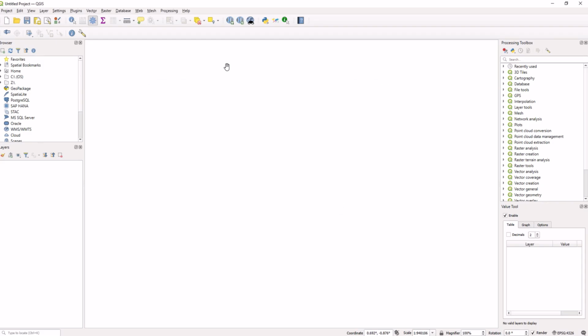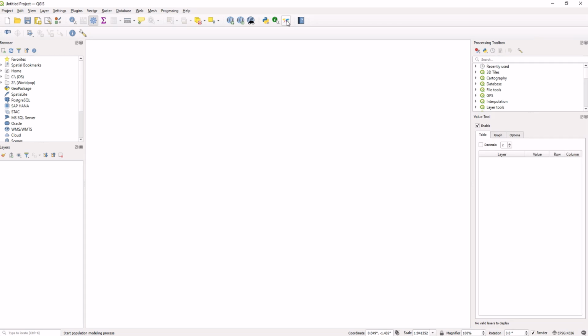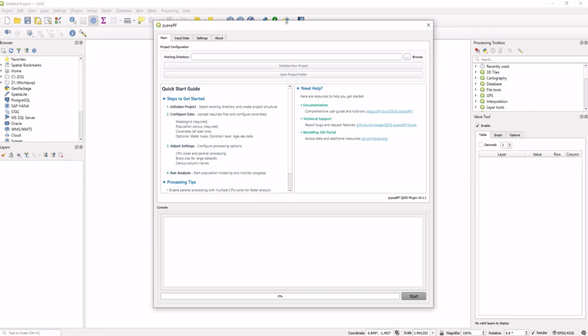Returning to the main window, you should now see under the Plugins drop-down this QGIS Python pypopRF option and the Run Population Modeling feature. This is also available via this icon here on the top toolbar. By clicking on this icon here, we can open the plugin interface. You can see 4 tabs at the top of the window, and we will be starting with the main tab.